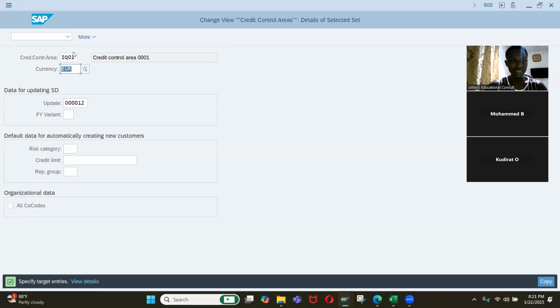Even if I don't put anything here, it will pick the currency automatically, but I'll put the currency, which is NGN. Then I'll remove this checkmark for updating SD. As you can see, it says updating SD because SD is what speaks to the sales department. SD is sales distribution. When you have a credit control, what you're trying to do is use it to control your customer. I explained that yesterday as well. I'll remove this update.